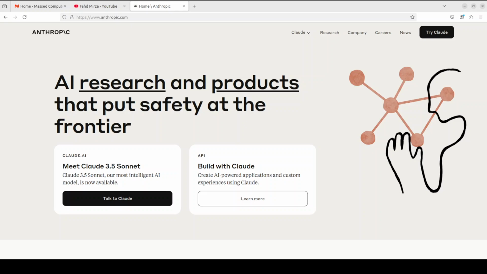So make sure that you have some sort of credit limit set on your Anthropic account if you are following along. I will be doing it in the Jupyter notebook, and I already have my Anthropic key. If you don't have it, just go to anthropic.com and click on try Claude or build with Claude here on the second screen and then obtain your API key.